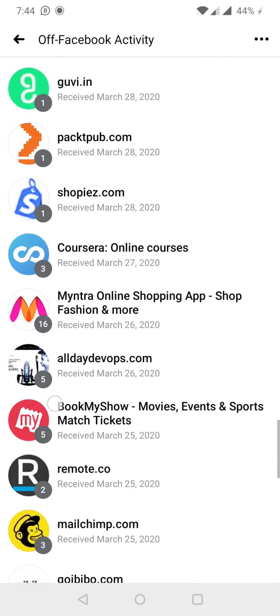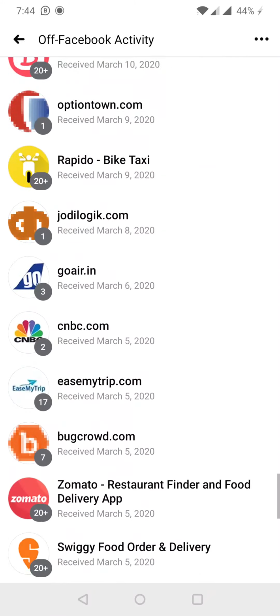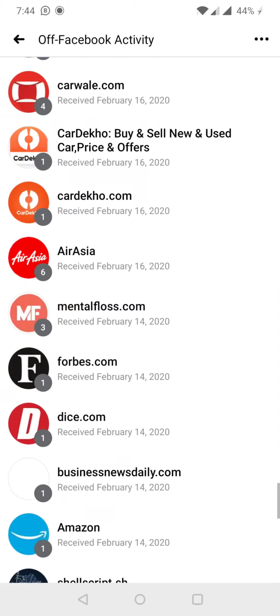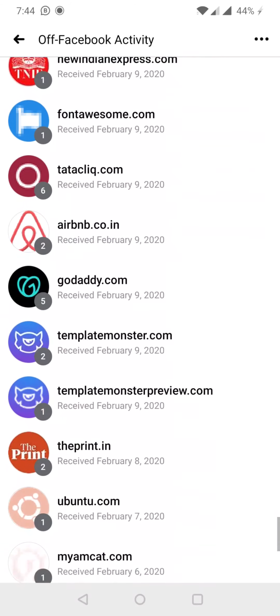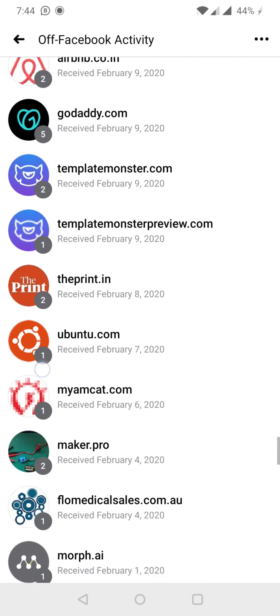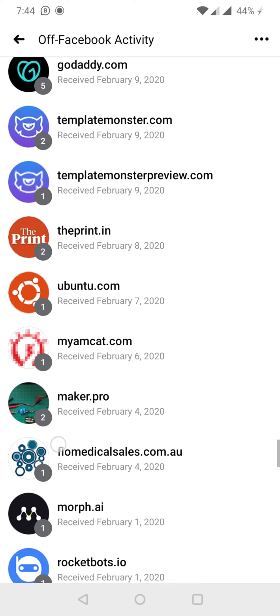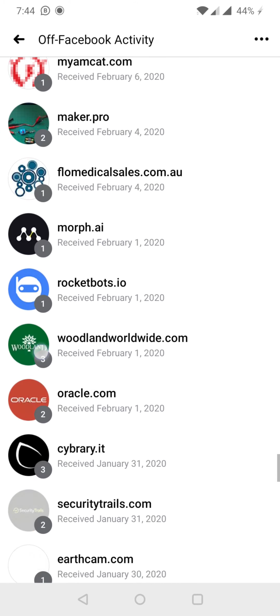These websites and applications are interacting with my Facebook and collecting my data. If you are privacy conscious like me, it's likely that you will find a high number of apps and websites that share your data with Facebook.